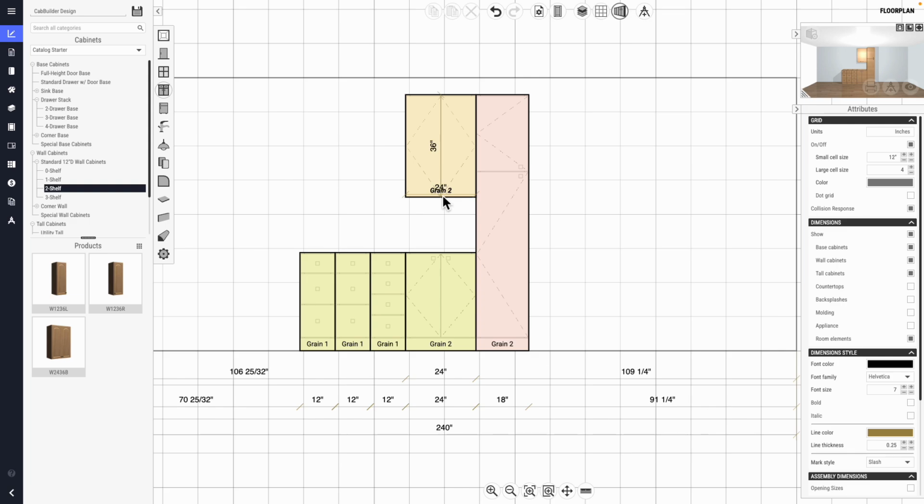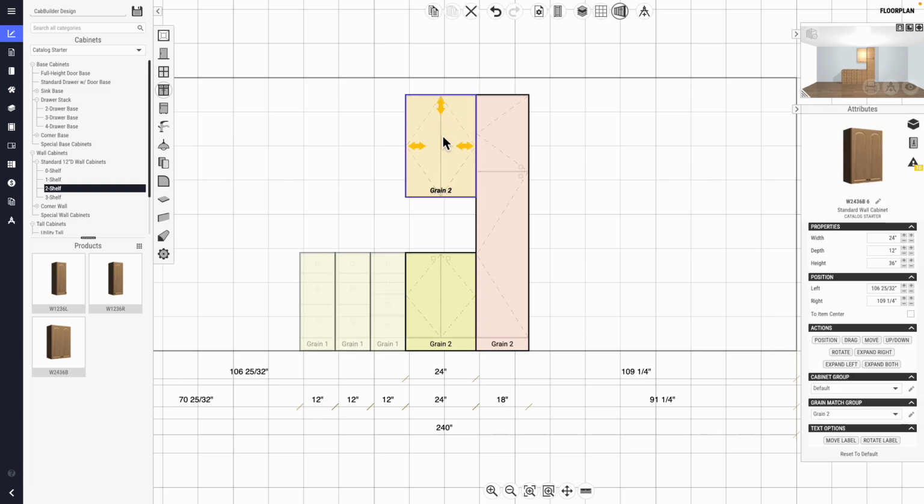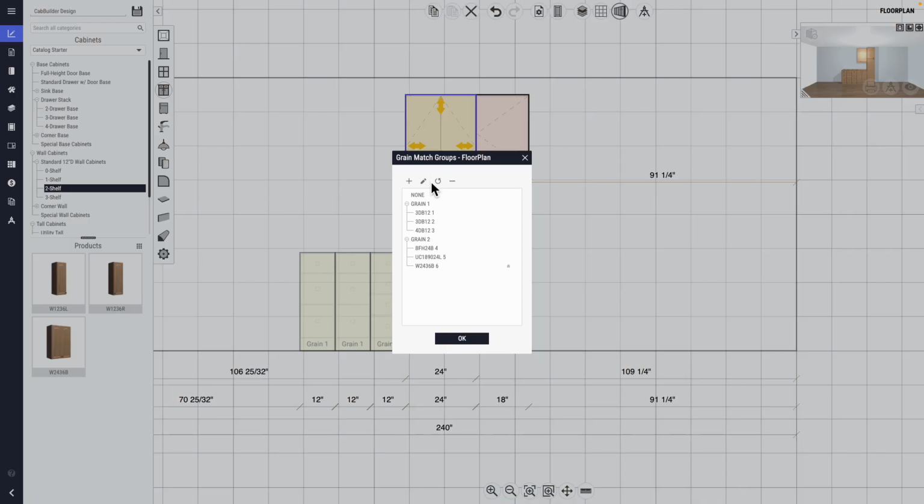We can see a summary of these assignments by clicking on a cabinet, going again to the grain match group section, and clicking on the edit button next to that drop down. So here's a summary of what's going on. We have 2 grain groups. Each group has 3 cabinets in it, and you can see the one that's been manually overridden has a little lock label next to it, meaning that no matter what that automatic algorithm says, this one will always be group 2. You can create new groups from here, you can delete them, you can rename them.